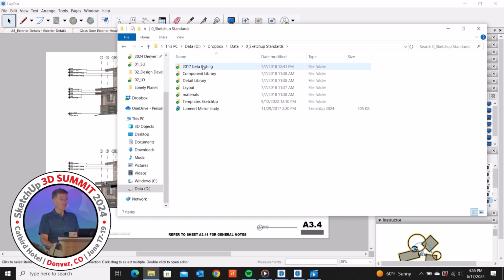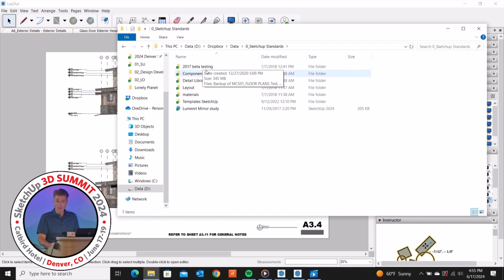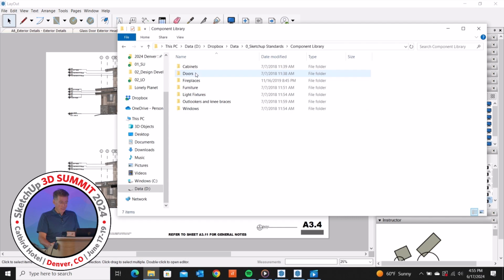You can see 2017 beta testing. While I still have that, I have no idea. But I have my component library. So inside that, and this has to go through a few things, this will have things like my cabinets, doors. These are like standard components that I use, not the details.